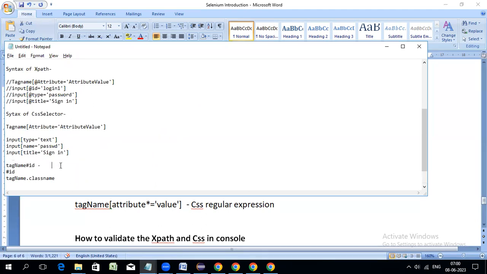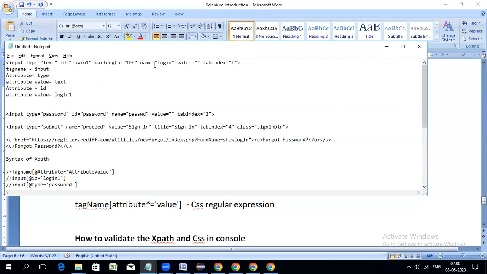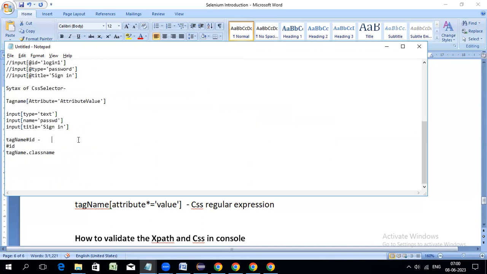So for example, if you want to write this one, tag name hash ID is one of the syntax. What is the tag name? Input. I am writing CSS using tag name hash ID for this. Then what do I have to write? Input hash ID. What is the ID? I have to write the ID value. Here in this case, tag name is optional, then I can give directly hash ID.